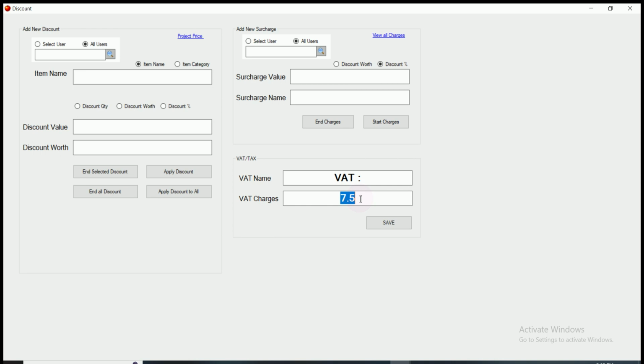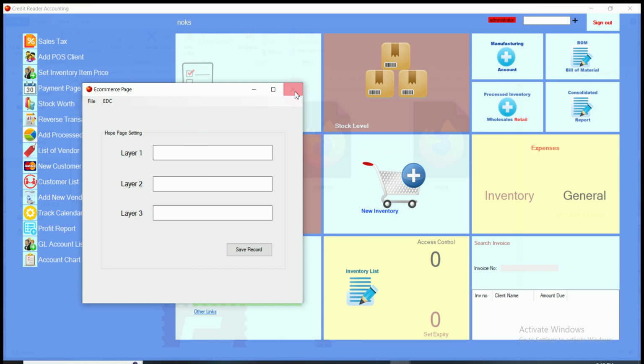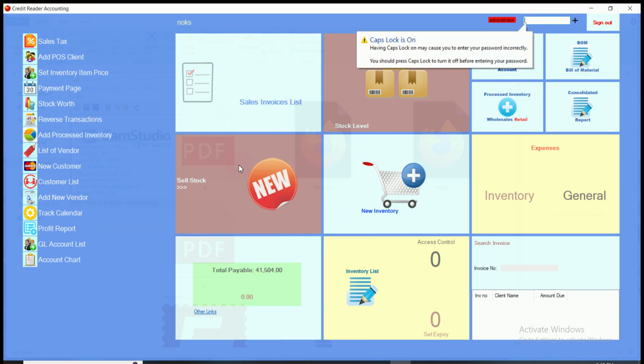So if I want it to be 5%, I'll just type 5. You don't have to put the percent at the front, just 5 is okay. Then you click on save. It will tell you record updated. You click OK, then you close this. You close this as well. So you are back to the page.